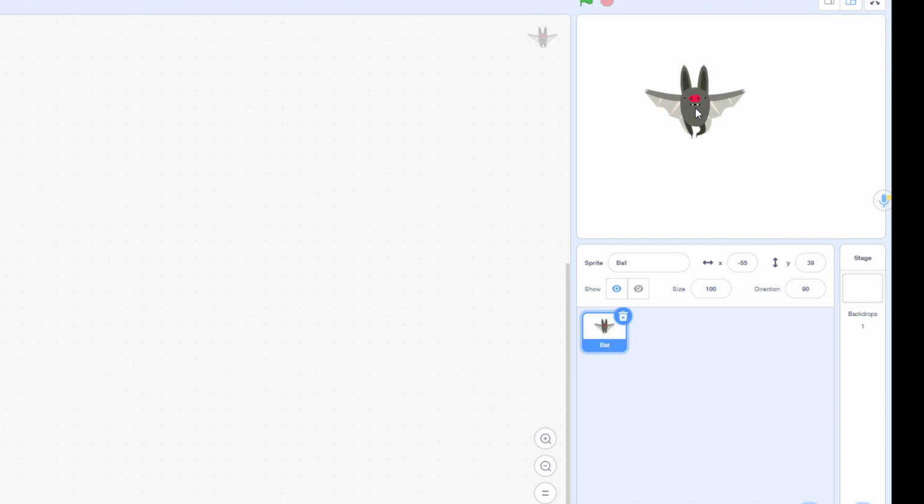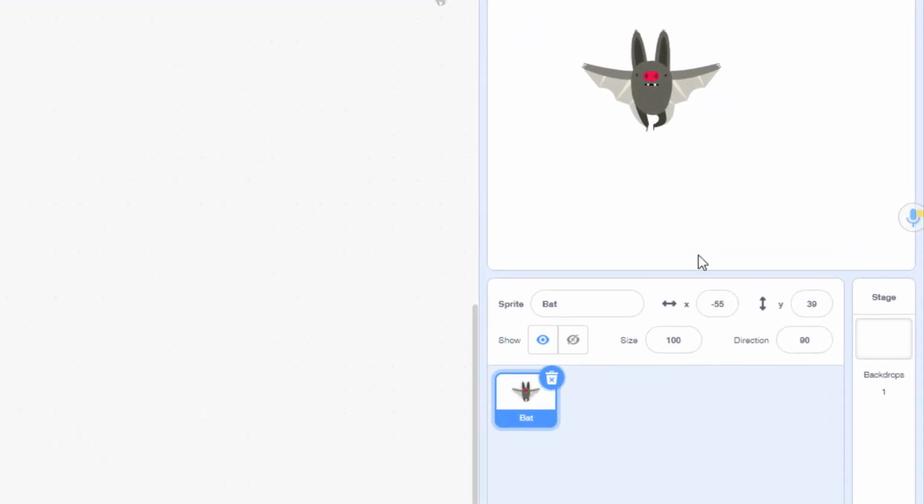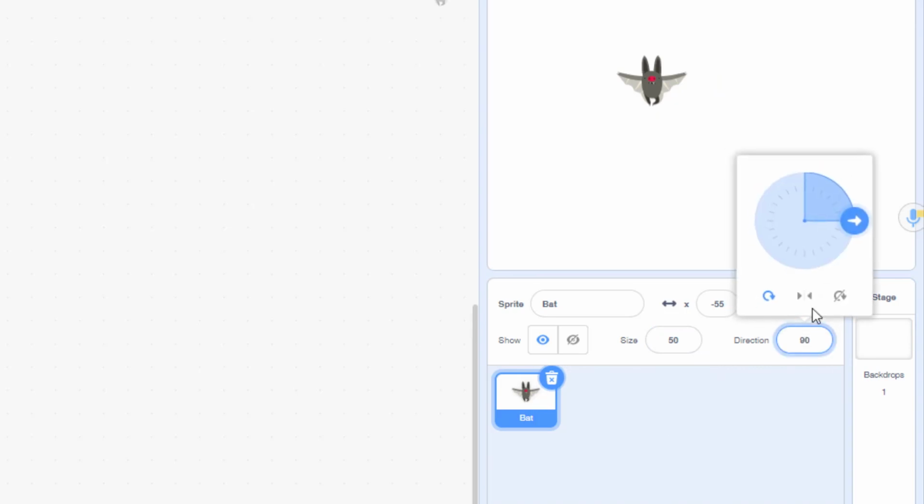Okay, so once you've added a character to the screen, any character, you'll see that the size is 100%, so you can make the size smaller, drop it down maybe to 50%, something like that. You can change the direction the character's moving in. So for example, if I click on the direction, I can change it and I can rotate my character around so that it appears in different directions.